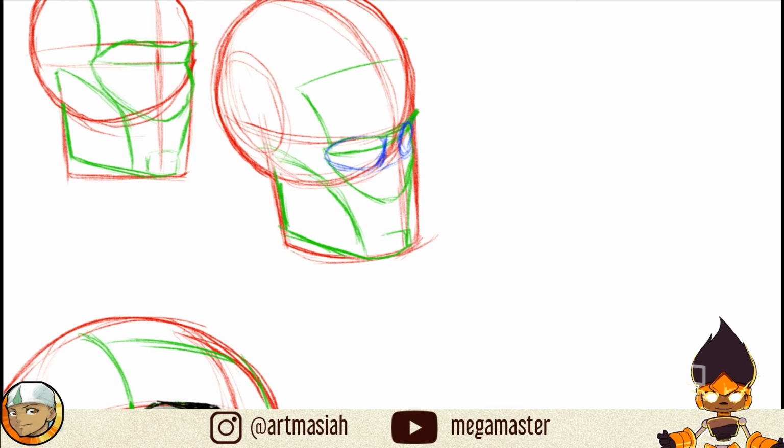And from here, we can draw in our actual eye, and the eye fits in that socket. Okay, you need to draw through these forms. Then we draw the center line for the eye. Okay, the center line for the eye.